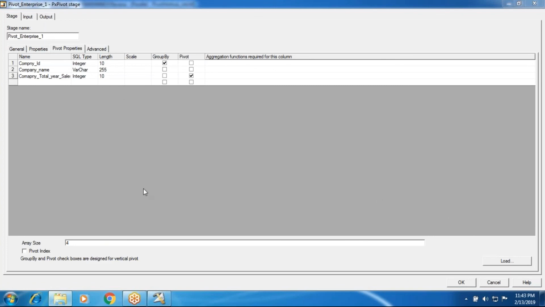Okay, so we have gone through the pivoting concepts of horizontal pivoting and vertical pivoting. Both we have seen. This is basic level, in the sense that these two types of pivoting are required as basic knowledge of the pivot enterprise stage. But the aggregation functions and the pivot index are advanced concepts. Anyhow, my tool got stuck for some reason. We'll stop here, and in the next session I'll show you the aggregation functions.